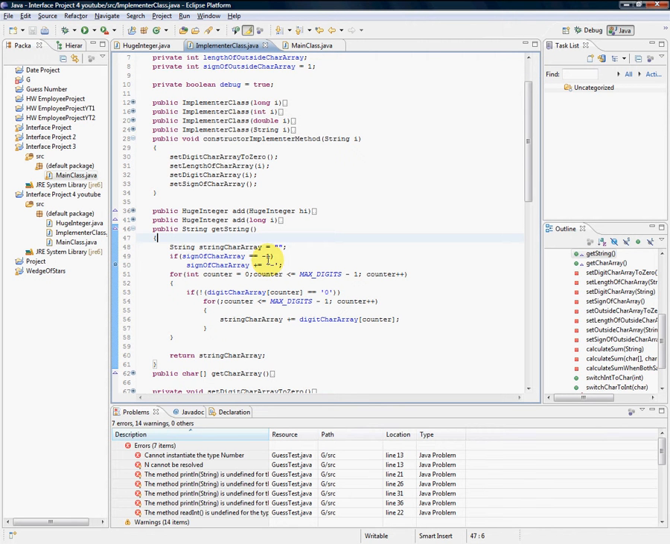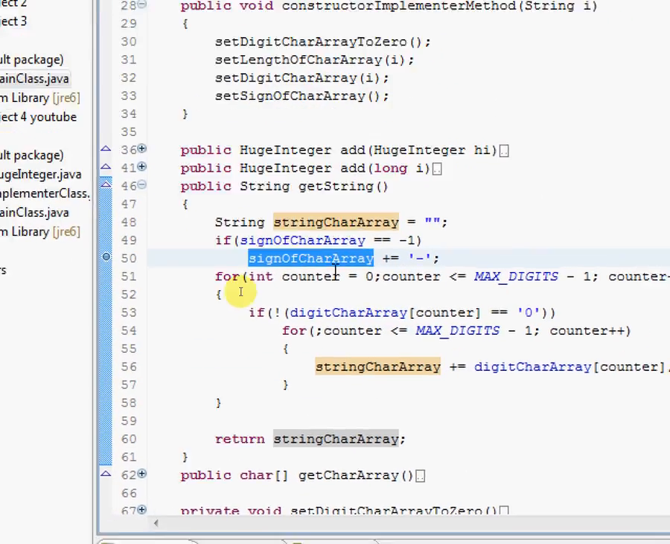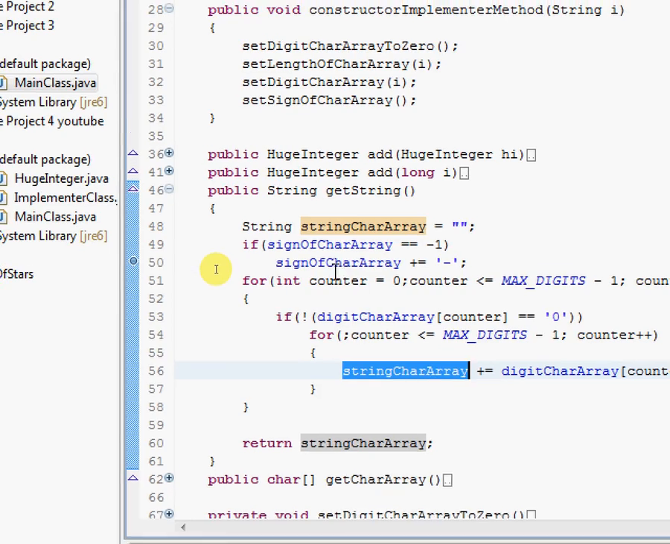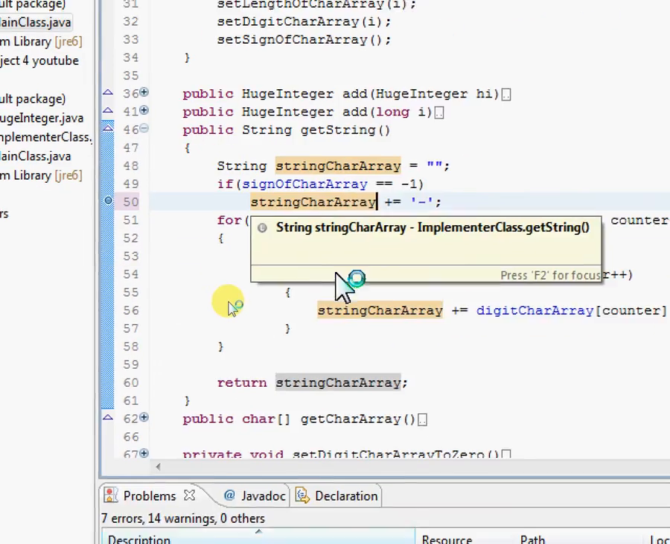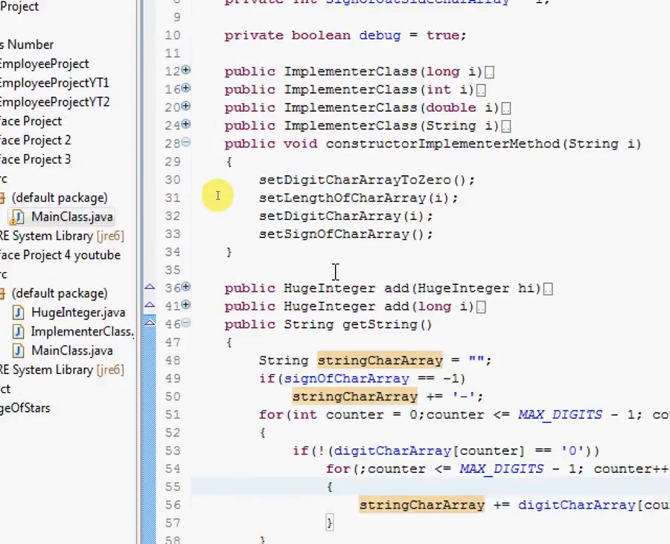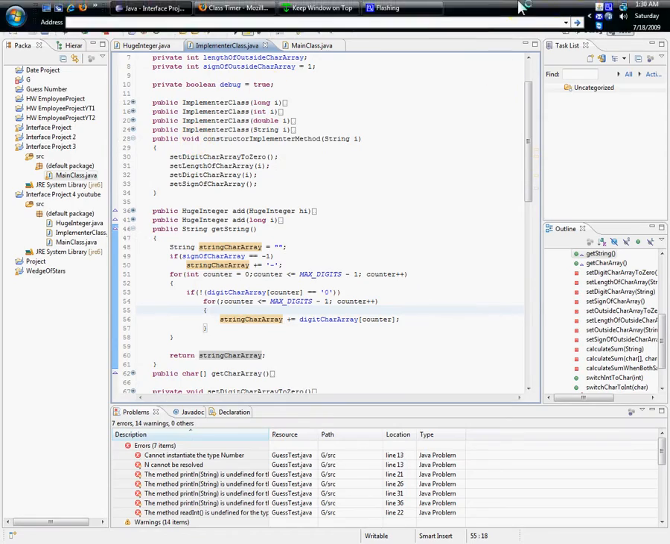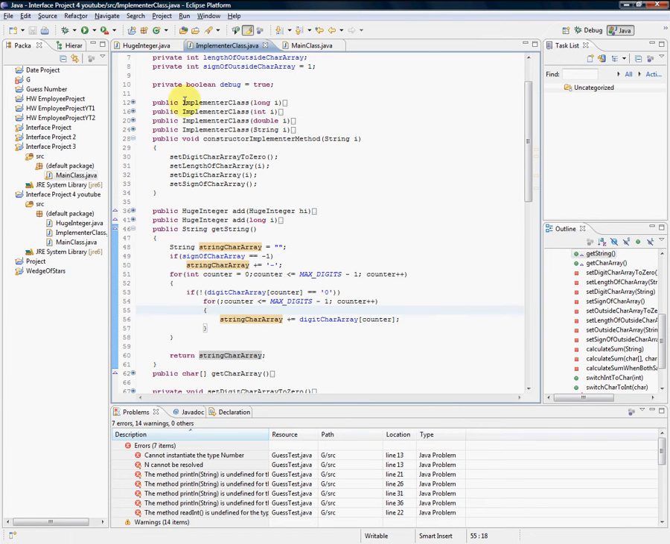So changing this line of code here to string character array should fix all of our problems, hopefully. Hopefully that's the only problem. So I gave you a little insight into debugging for a second. So let's try running this program again.